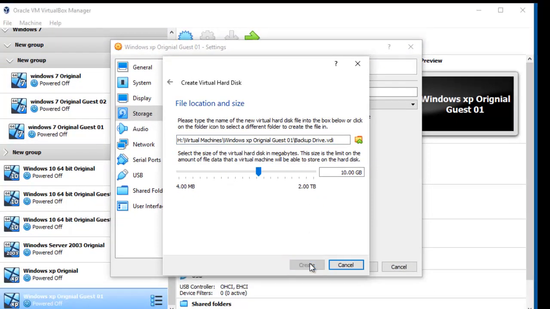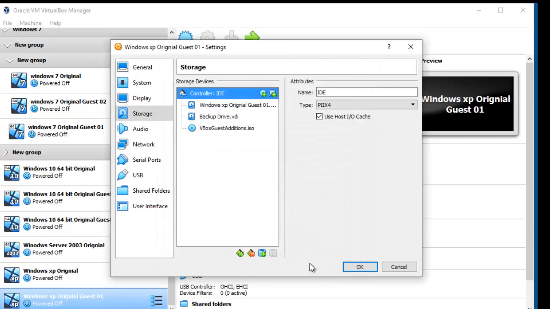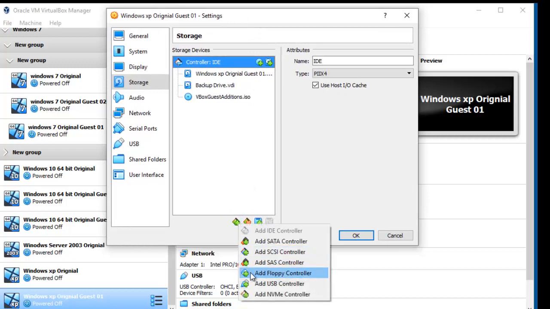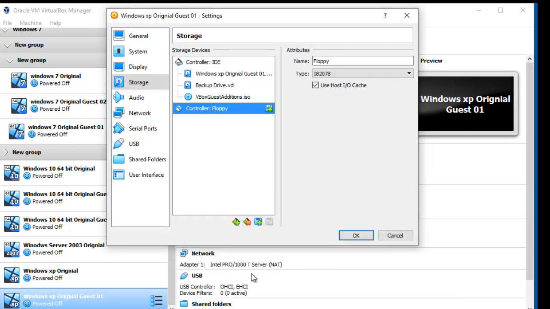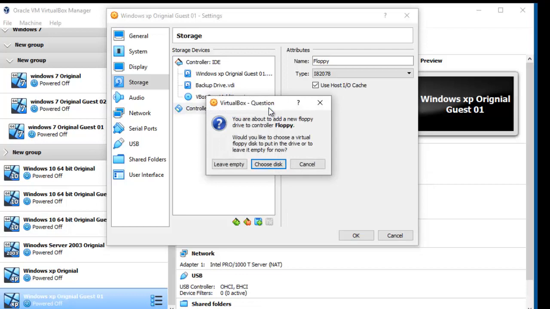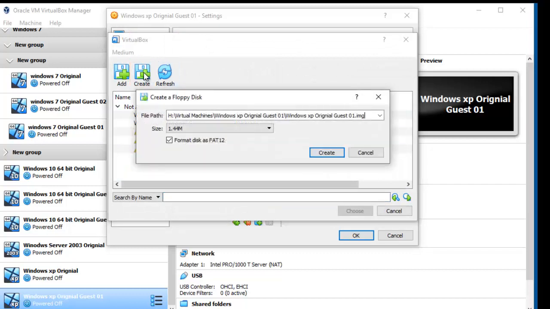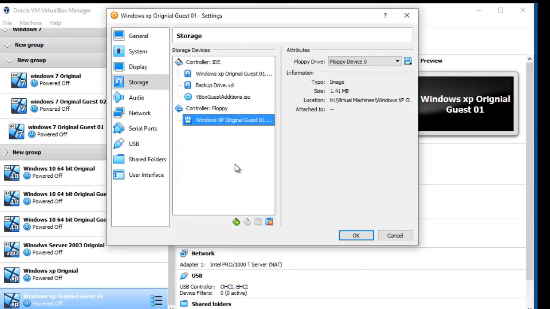Then Create. Now we need to add a floppy disk drive. So we click on Add New Storage Controller, then Add Floppy Disk Controller. This will add an icon to the right of controller floppy called Add Floppy Drive. By clicking on this, we click on Choose Disk, Create, and then we type in Windows XP Original Guest 01 Recovery Disk. Then choose followed by OK.